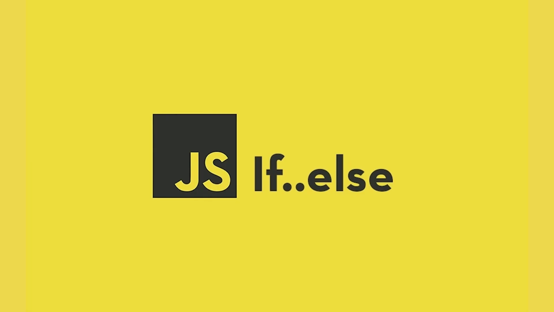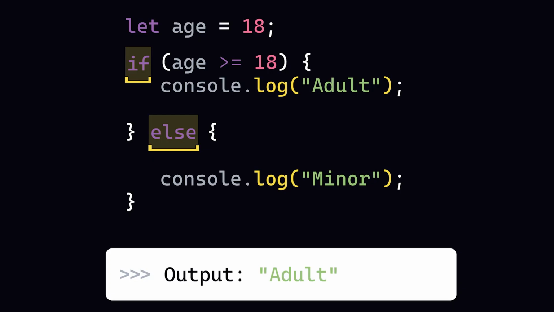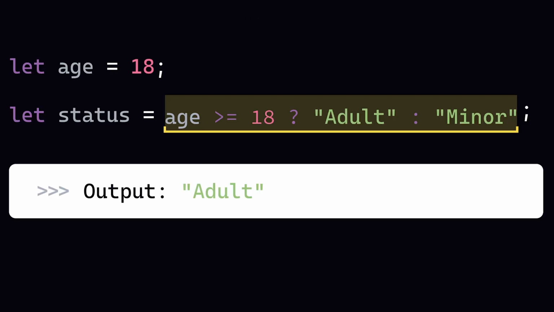Conditional statements are decision makers in your code. The if-else statement checks a condition and runs different code based on whether it's true or false. The ternary operator is a shorthand way of writing simple if-else statements.